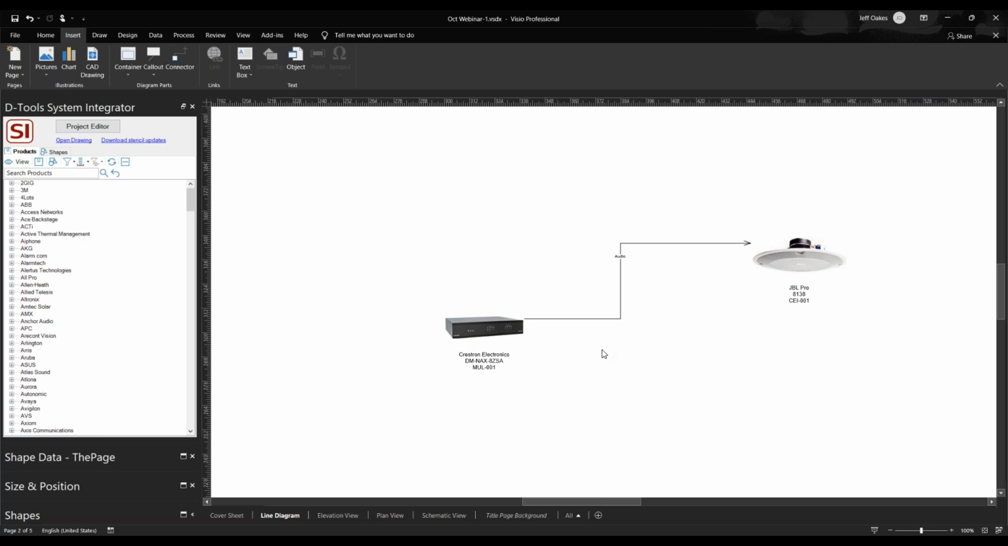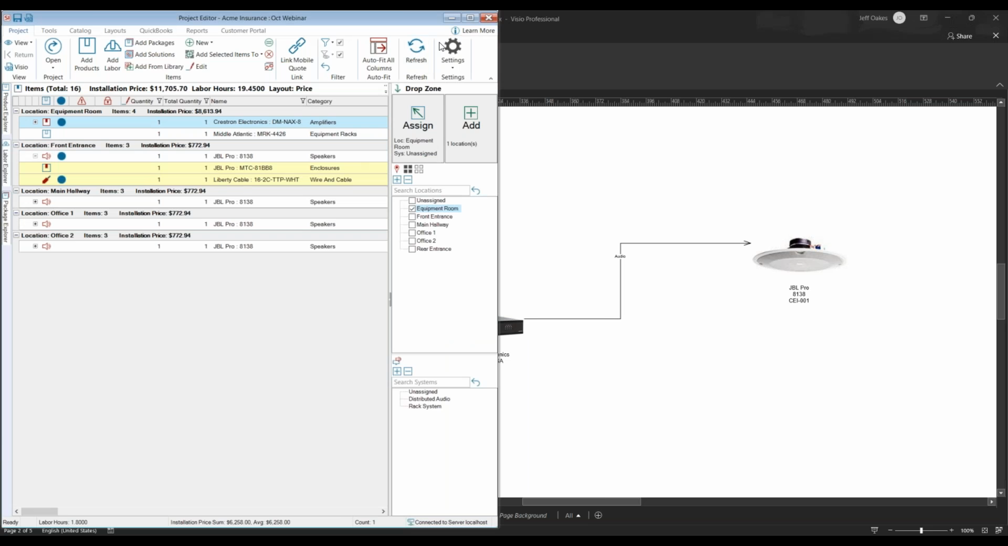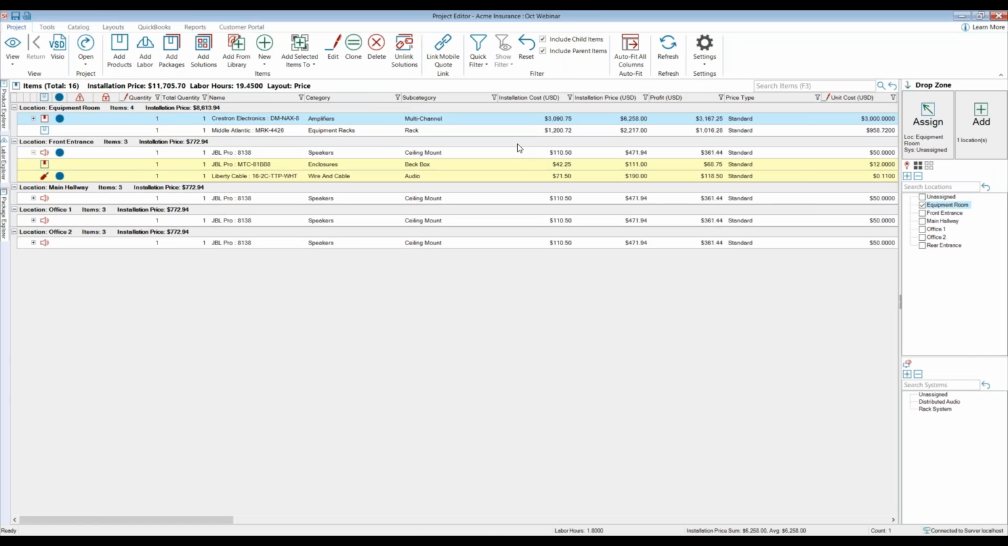Now, all of this was done in Visio today. You can also do all of these same drawings in AutoCAD as well. And once again, working natively in that environment. Now, pulling up that parts list that we have shows me what we've built so far today.